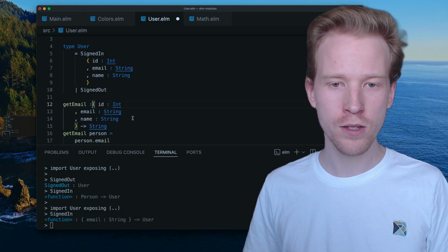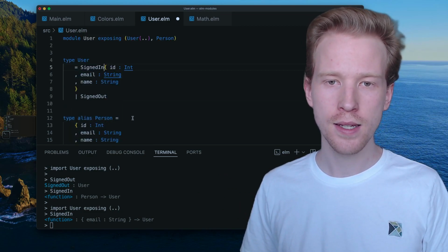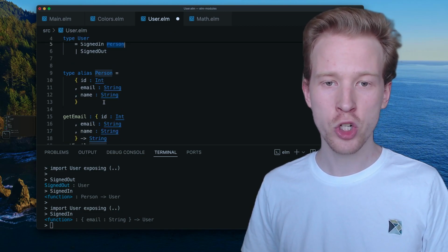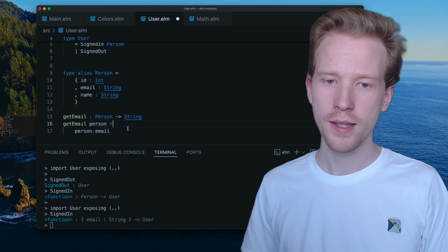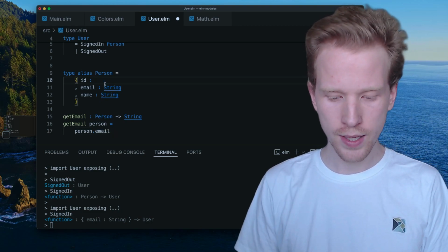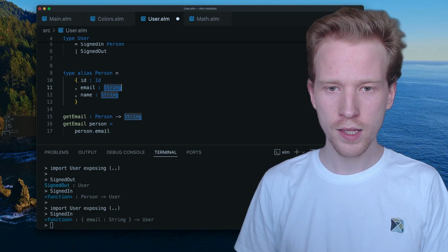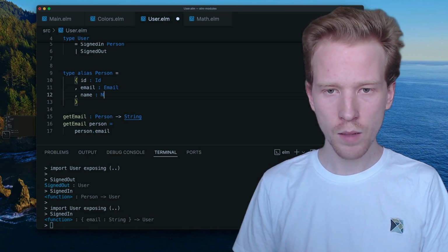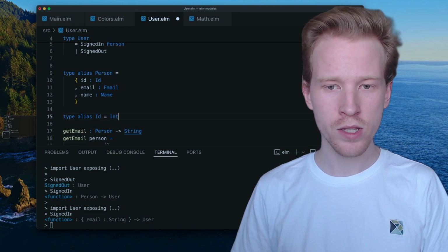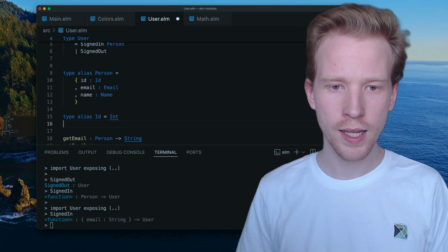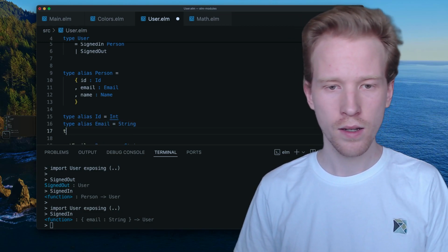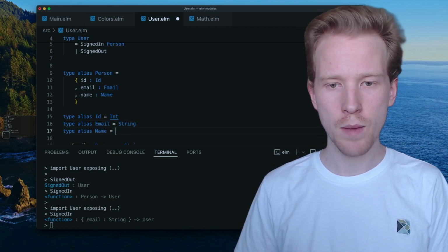So what we like to do is make type aliases to help us keep track of the shapes of things and talk about them at a higher level. Another thing we can do is use aliases to make things more readable. So if you want, you can make type aliases ID where it's like, hey, where you see ID, that's just an int. Type alias email, that's just a string. Type alias name is also a string.